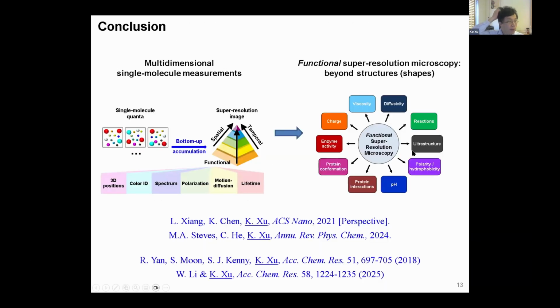So together, I hope I've been able to show with a few examples that we can go beyond the localization of single molecules to give us additional functional inputs, especially spectrum and motion of the molecule. But the final goal is we want to go beyond the structures to give us new information inside the live cell and also in other environments, so we can look at those parameters inside the live cell. If you are interested in those topics, we have a few review articles, but also an account in chemical research, discussing those very interesting topics going beyond the imaging aspect of super resolution microscopy.